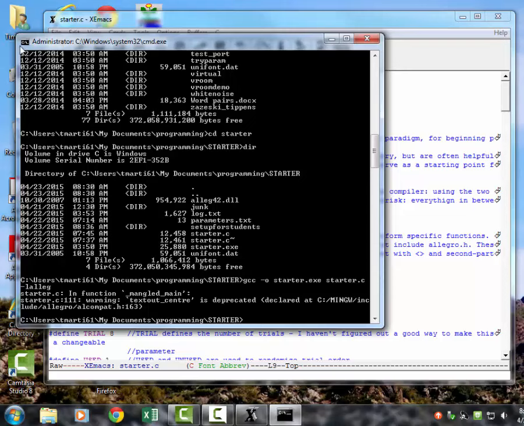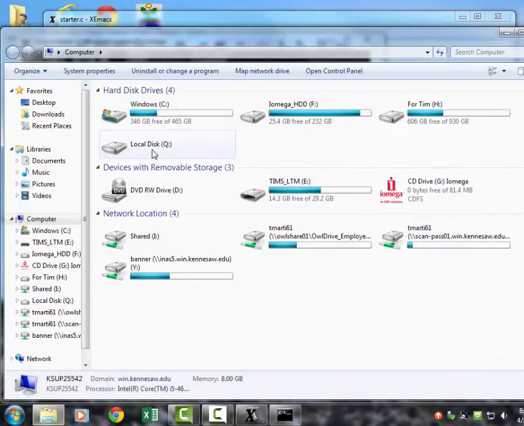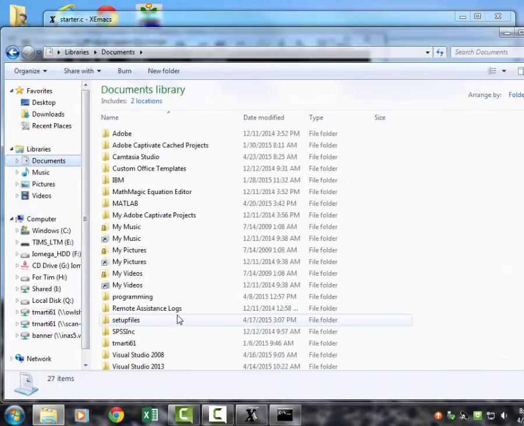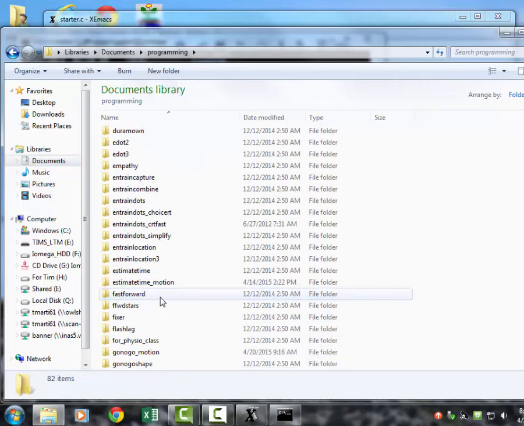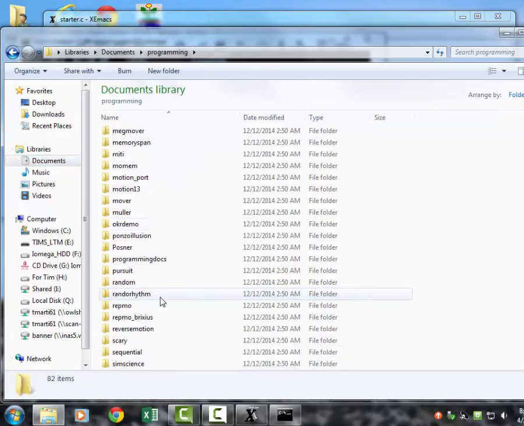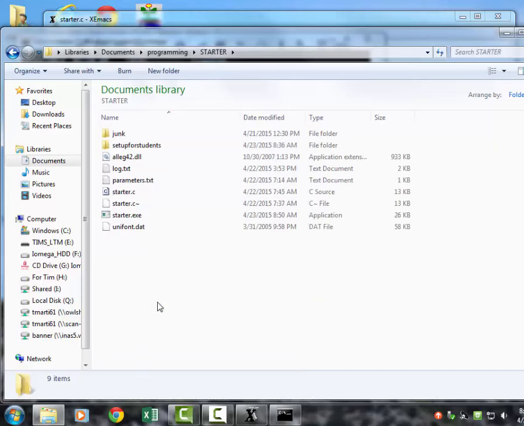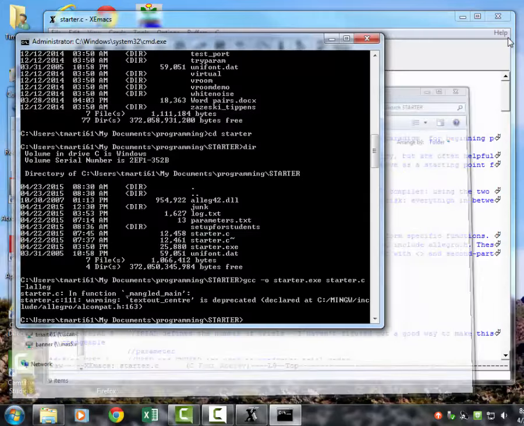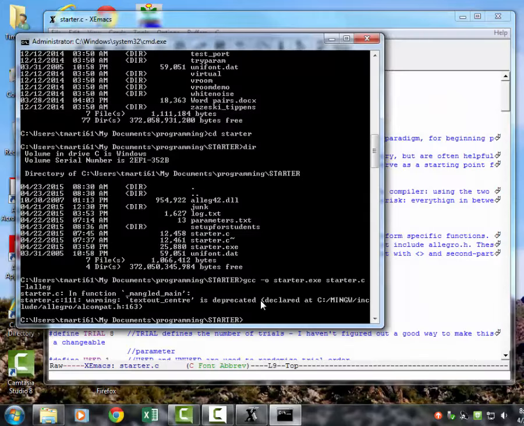All right, so now we've compiled the program, and we can go to the folder where we have the executable. So I can come here to my programming folder and starter, and I can click on it and run it if I want to. Let me show you another way to run it though, which is sometimes handier while you're working with and compiling these programs. You can just type the name of the executable, starter, and hit enter, and it's going to run that program. So let me just show you briefly what it does.